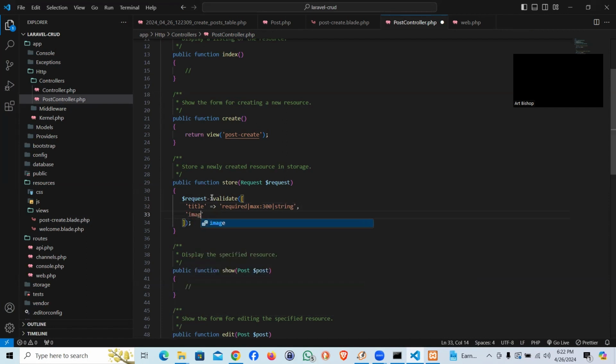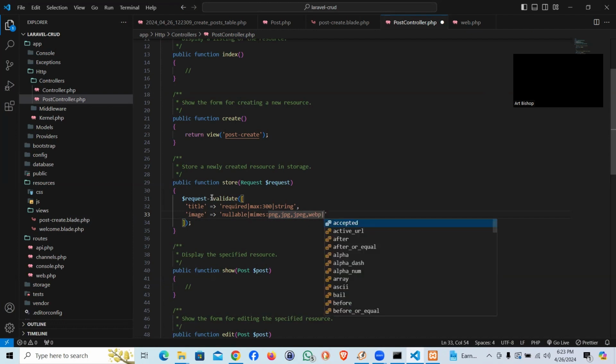Then let's say image. The image could be nullable. Let's keep it nullable first, then we will start the validation later on. Then in order to filter the image type, we're going to say mimes: PNG, JPEG, or maybe any format, WebP or whatever you want. We will later on play around with these formats and see how it works. Then we could say max, and we can pass some size, 1080. It takes kilobytes, so 1024 becomes 1 megabyte.